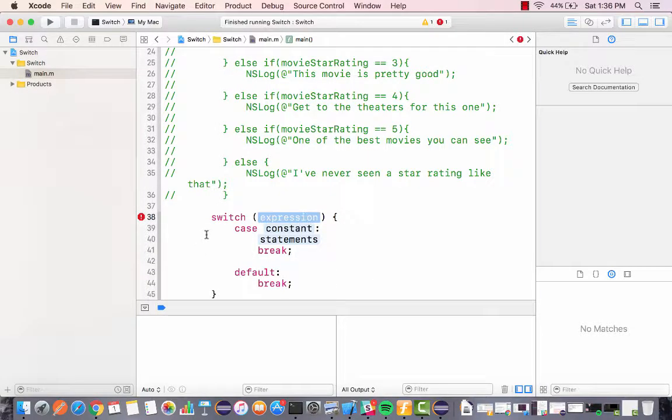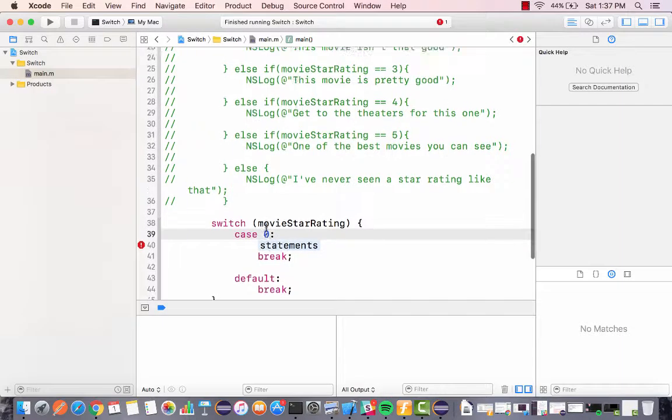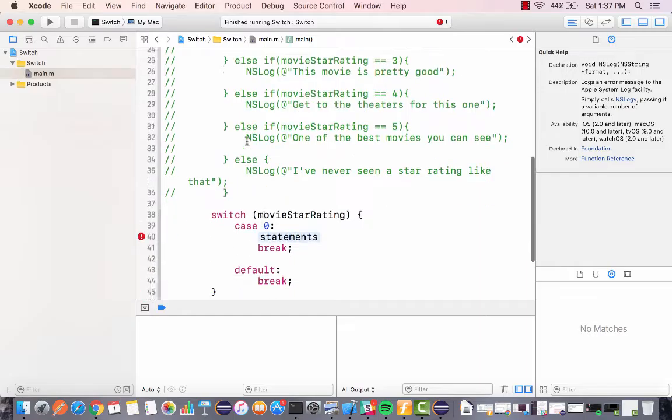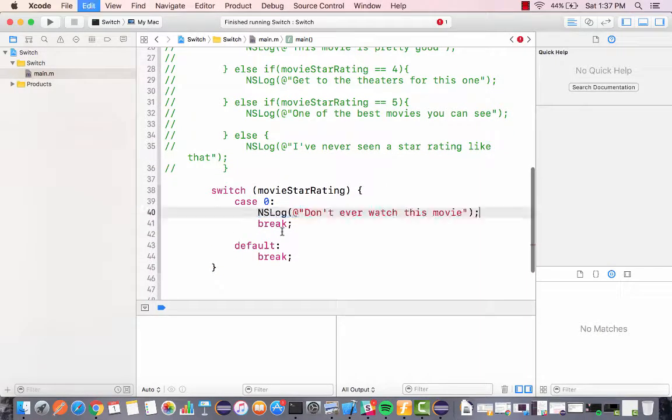So, quick explanation of what we're seeing here. We're going to switch on a particular expression. That expression is going to be movie star rating. That's the variable that we want to switch on. The case is going to be the particular value that we're checking for. So let's say case 0. Now for the case that movie star rating is the value of 0, we want to print don't ever watch this movie. So we're going to go ahead and copy and paste that right here.